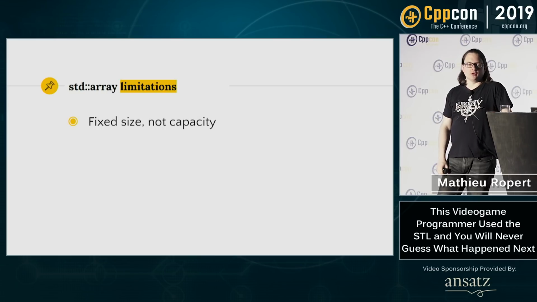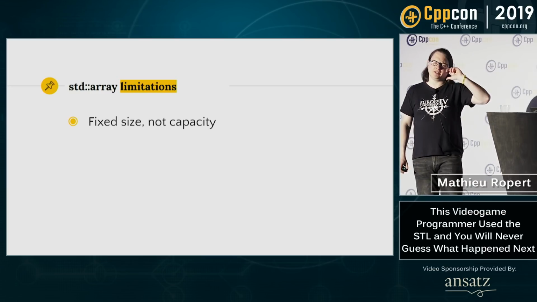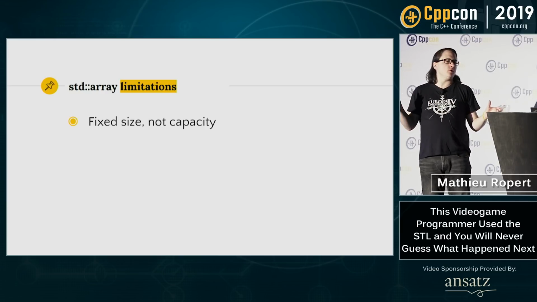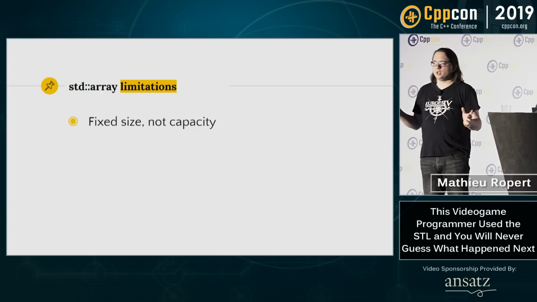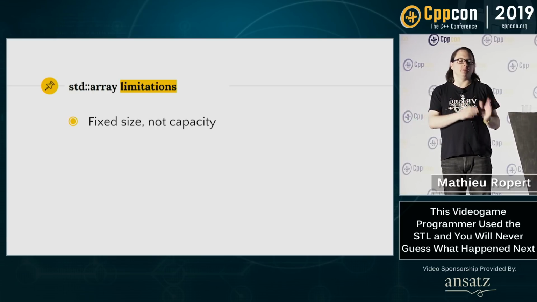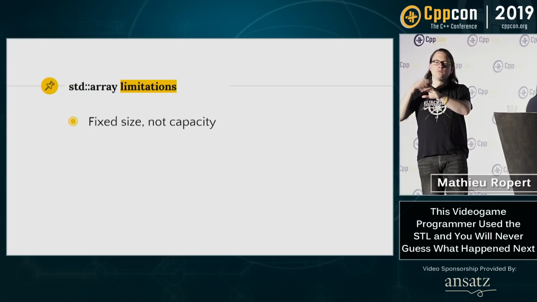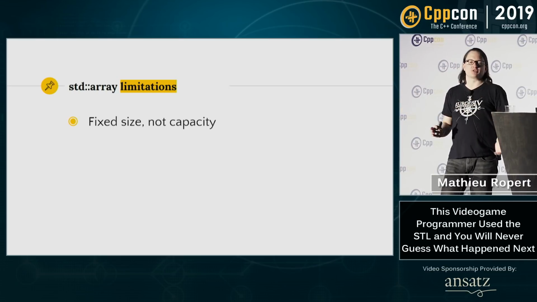The biggest problem with array that I usually find, and I think I'm not the only one, is that it's fixed size and not capacity. There are a couple of use cases where you say, I know I'm not going to have more than like 60 elements or 100 elements at one time, but I'm not going to allocate all of them now. Sure, you can try to put a sentinel value and remember how far you got, but that's just messy.